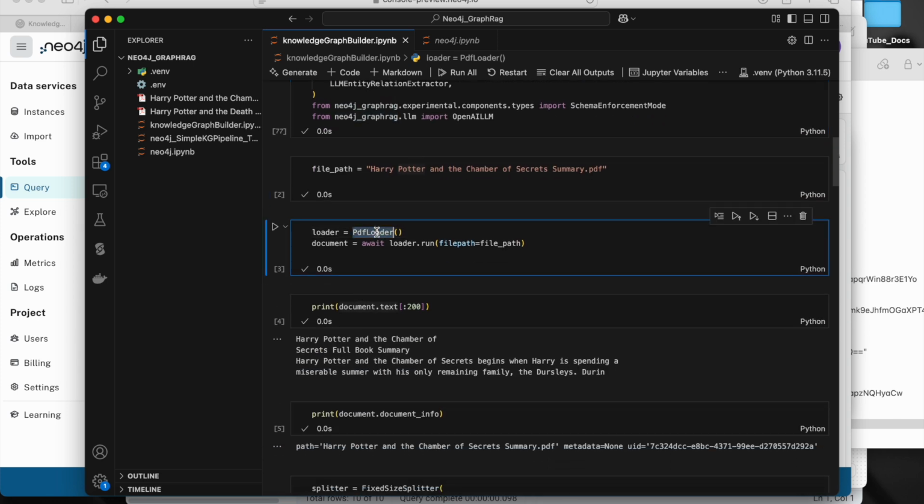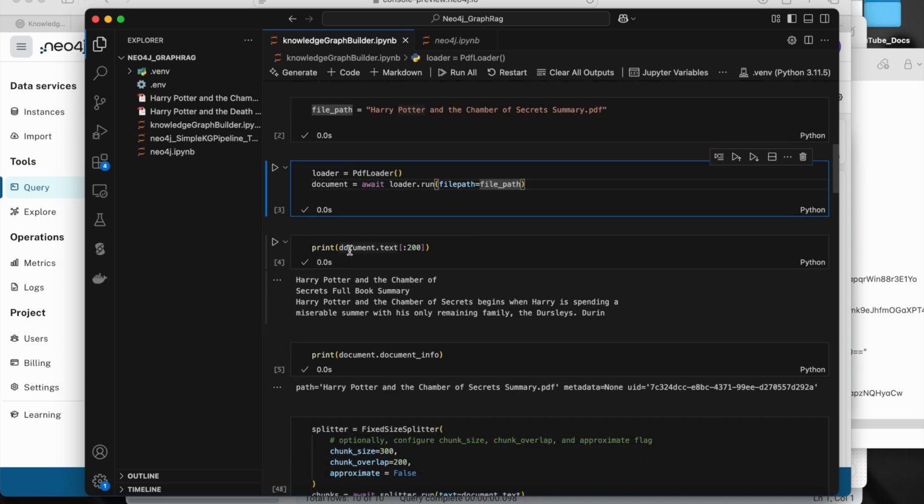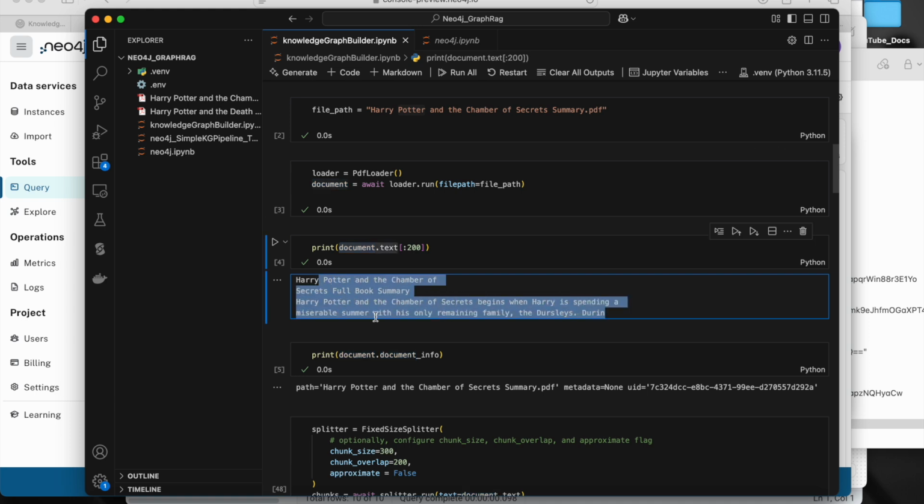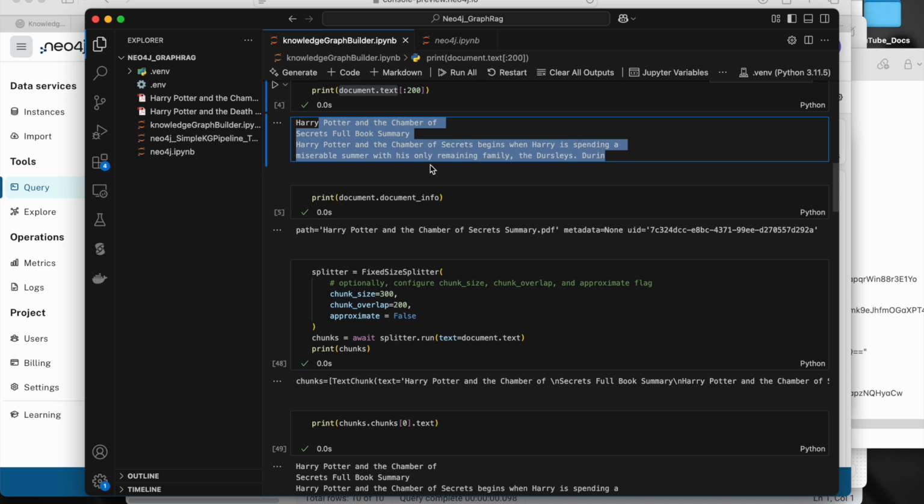We have a class called PDF loader. We just load the PDF and pass the path of it. You can even pass the URI here, not just the path. That's how we are able to read the PDF file. If you see, I'm just reading the first 200 characters. That's it. So now we have the PDF.